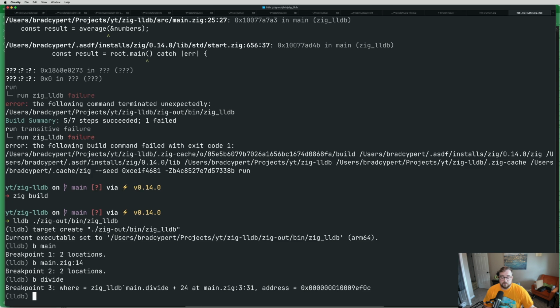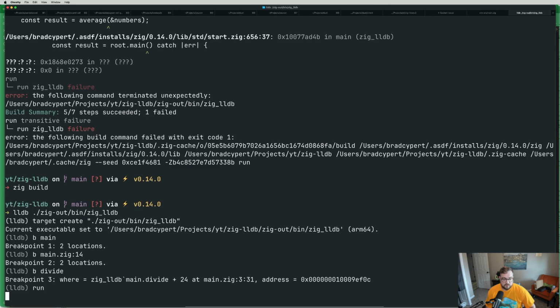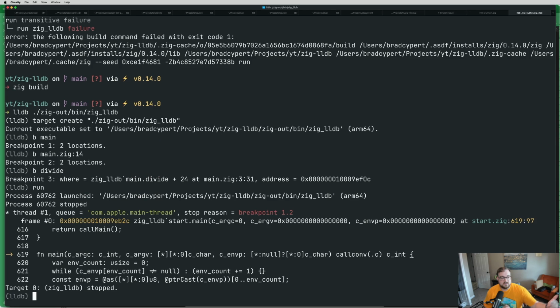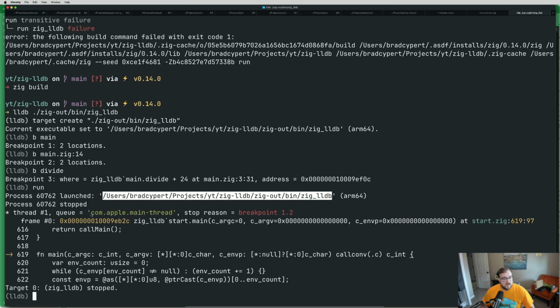Now we actually want to run the program. So we can use the run keyword. And you can see that it starts running the program. It launched it here. Right here. And then it stopped. It suspended the program. And that's because we hit a breakpoint. We hit our very first breakpoint, which is our main breakpoint.